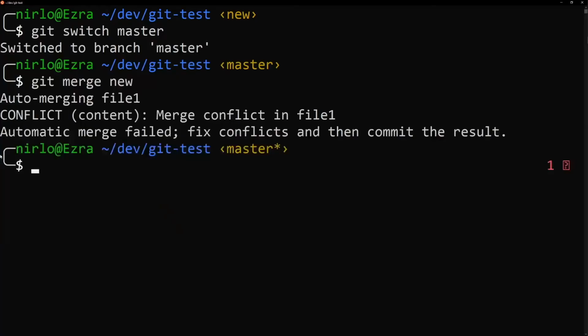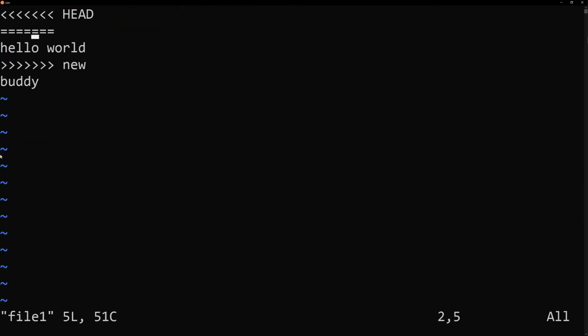If it can do that on different lines without an issue, it's not going to yell at you. But because we made changes to the same line in the same file, it doesn't know which one we want to use. But if we jump into that file, it will actually tell us we can edit this file.